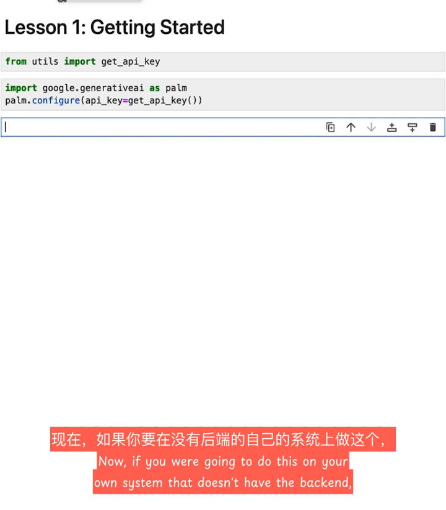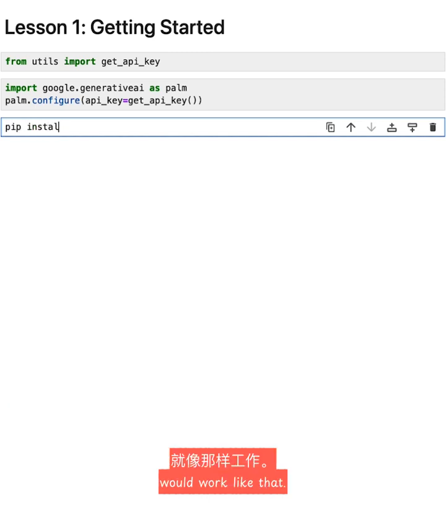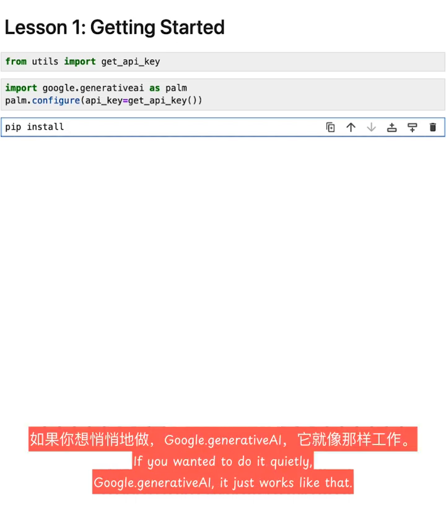Now, if you were going to do this on your own system that doesn't have the back end, you would have to pip install the google.generativeai stuff. And pip install, as you know, just would work like that. If you wanted to do it quietly, google.generativeai, it just works like that.